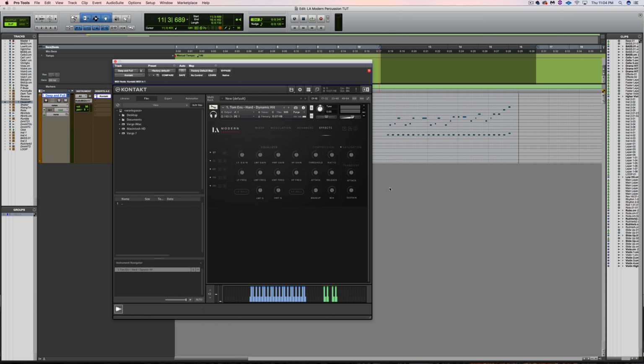I would like to cover the effects tab. We have very serviceable equalization, compression, and saturation sections. Let's play back a performance I created and experiment with these.